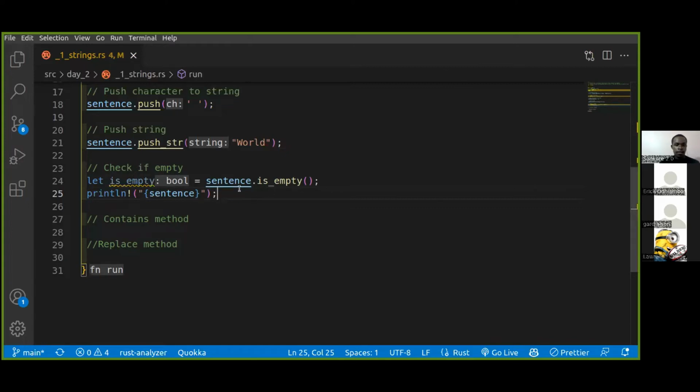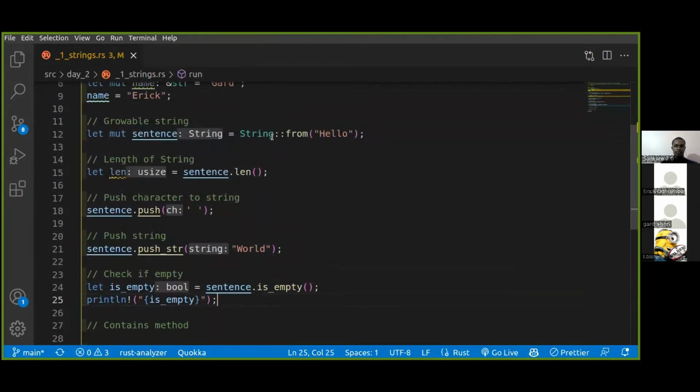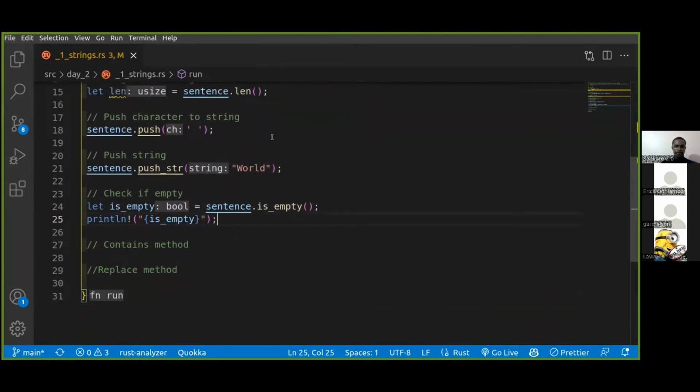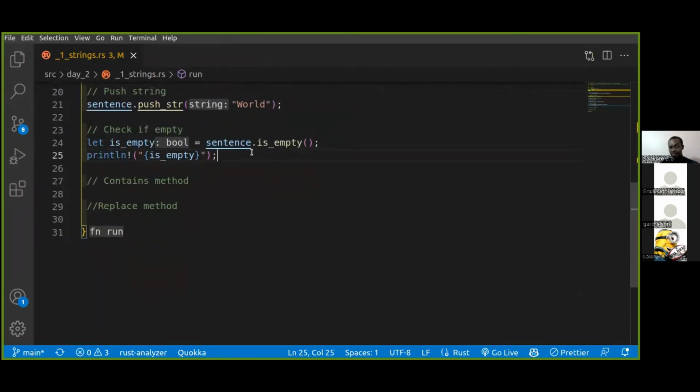So yeah, let's proceed. At this point, we're going to check if the sentence is empty or not. If it is empty, we're going to capture a Boolean in our variable is empty. If it is empty, it will return true. If it is not empty, it will return false. At this point, we definitely have some characters within our string sentence, so it's definitely not empty. So we expect the value printed out to be false.